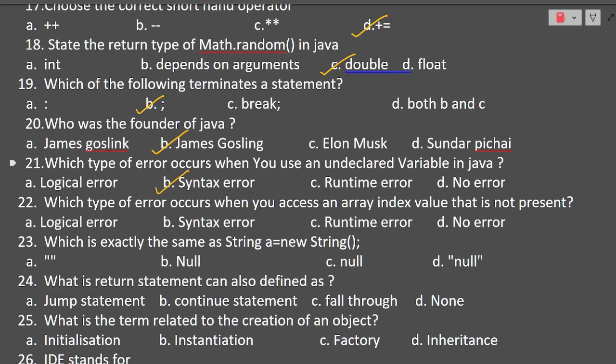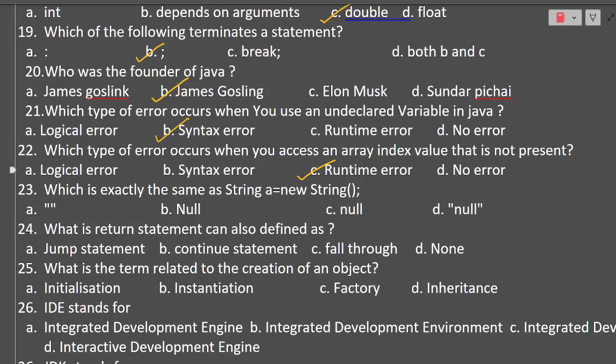And from the error-based questions, number 22 is also a very good question. Whenever you want to access an index which is not present, suppose your array contains 5 elements from 0 to 4, and you want to access a[5] which is not present, or a[8] which is not present, at that time it will show an error, that is ArrayIndexOutOfBoundsException. So which type of error is that? That is nothing but a runtime error. Remember these questions and the answers as well.